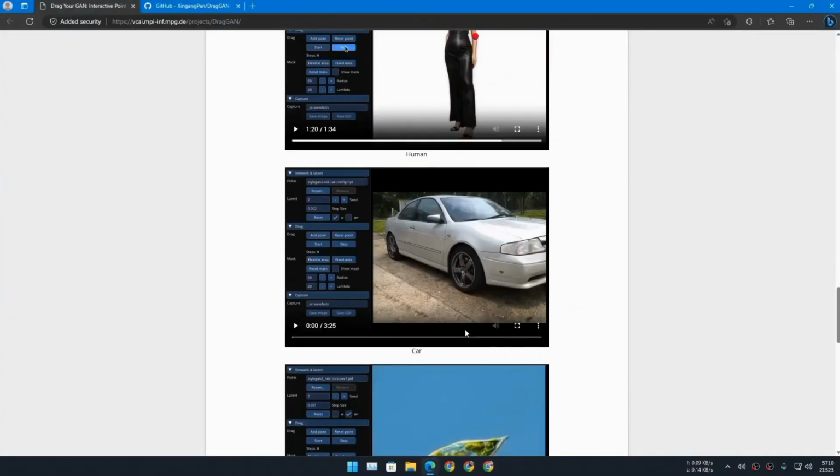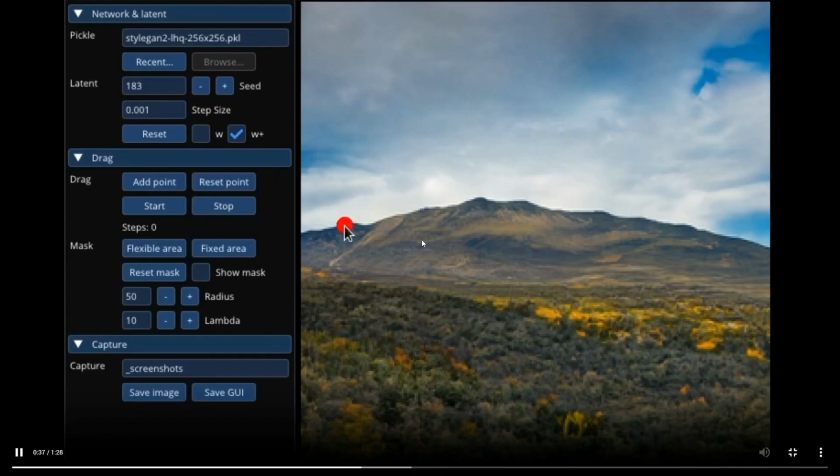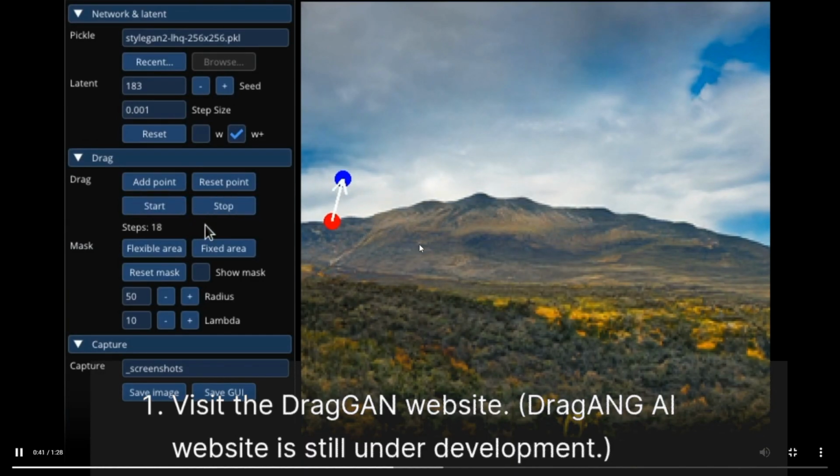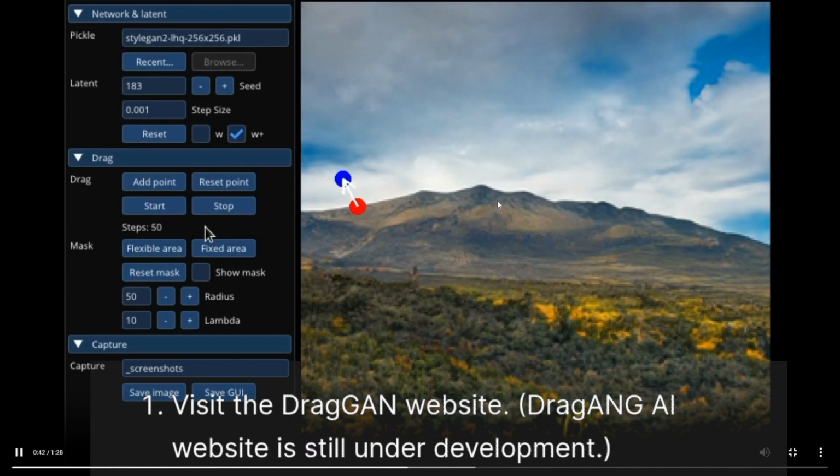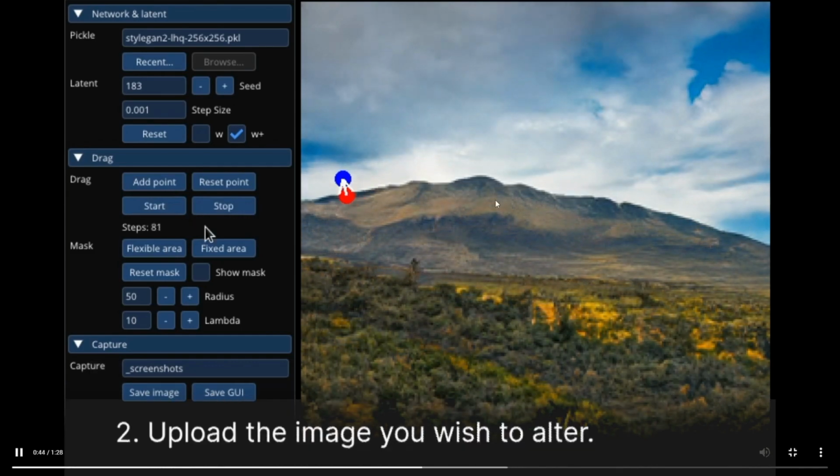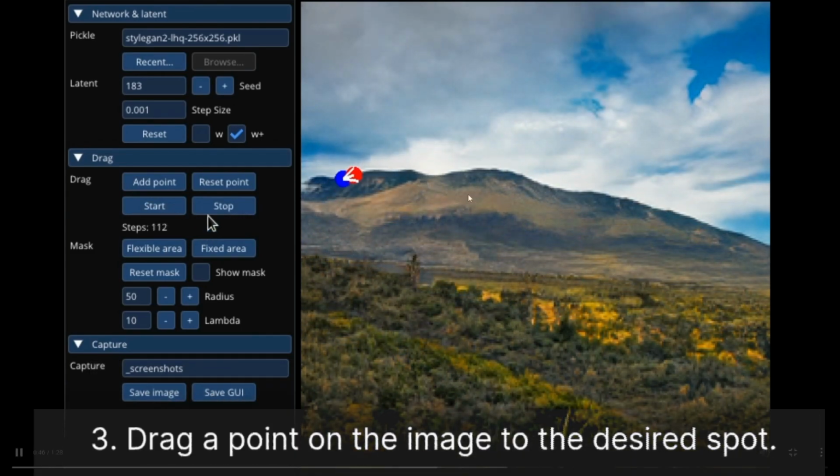Point 2. How to use DragGAN AI. To use the DragGAN AI tool for photo editing, follow these steps. Visit the DragGAN website, DragGAN AI, but the website is still under development. Then upload the image you wish to alter. Then drag a point on the image to the desired spot.